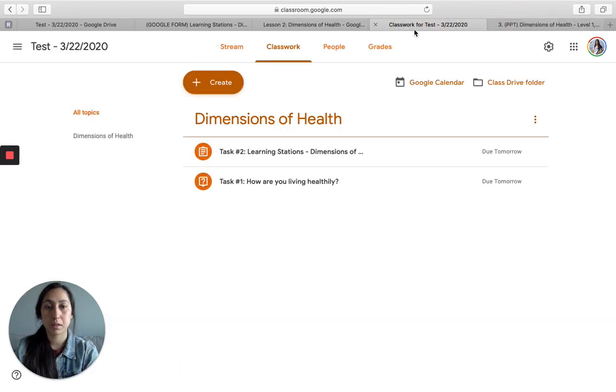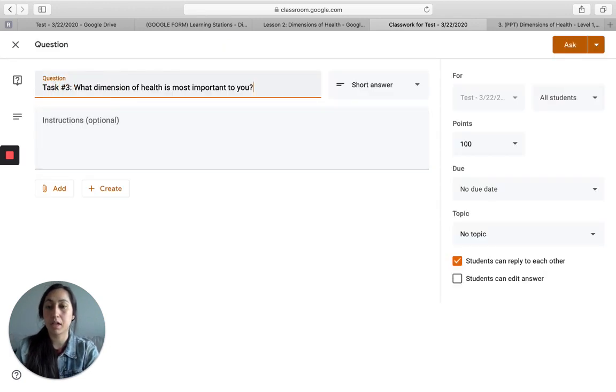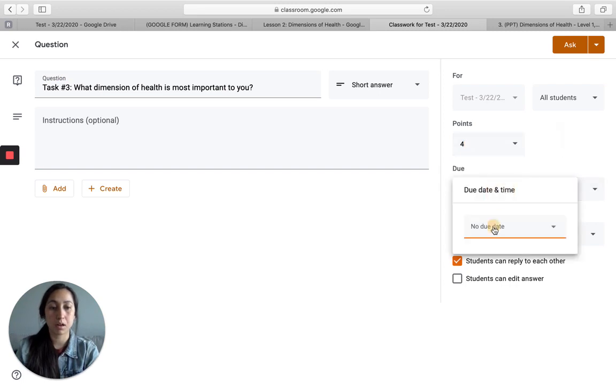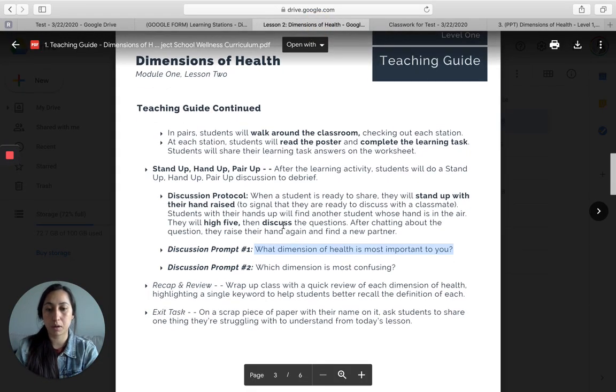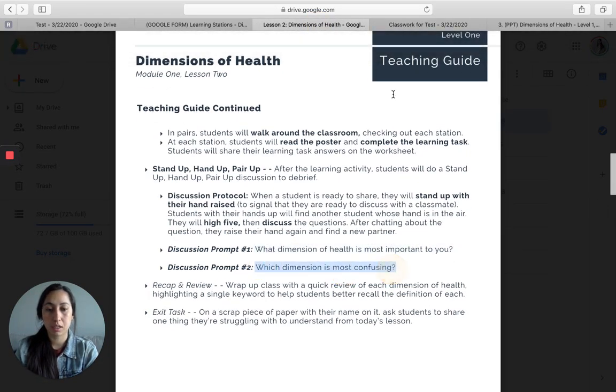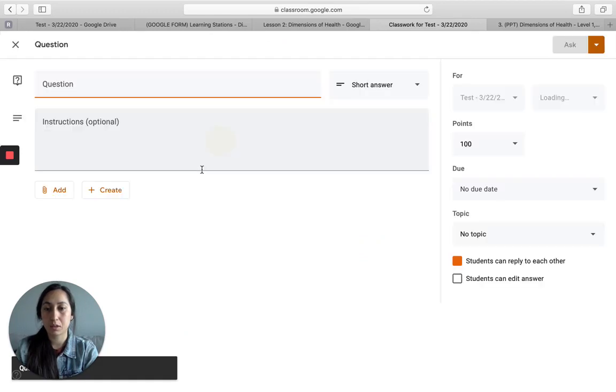Sorry, let's just make it a little easier there. So question, this is task number 3. Again, change your points, whatever your points are, get the date, add to dimensions of health, and then you click those as needed, and we're going to do ask, and then we have another question. So we're going to do this, and then go back, question again.